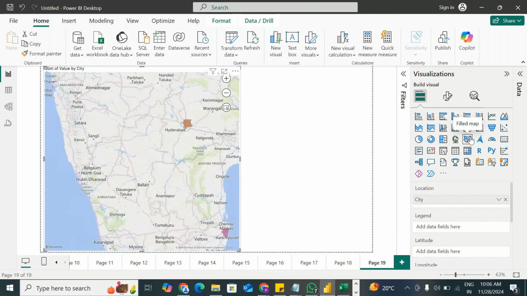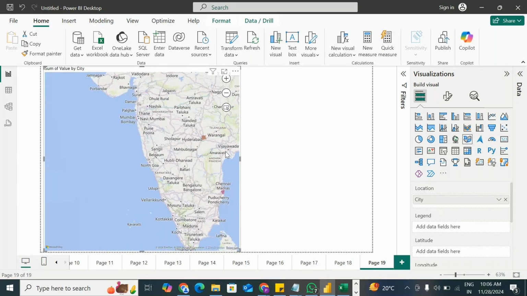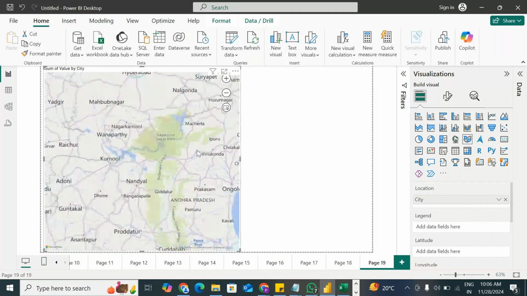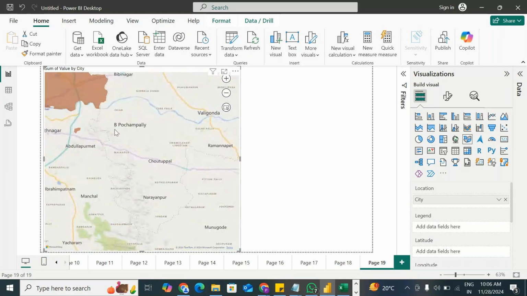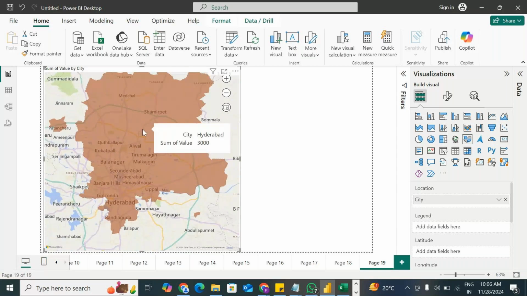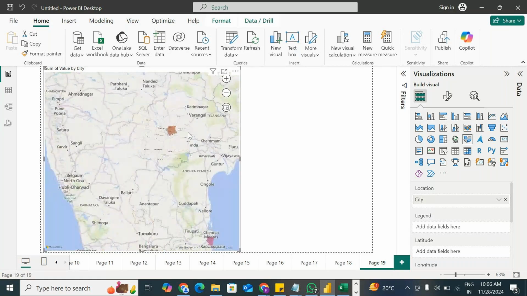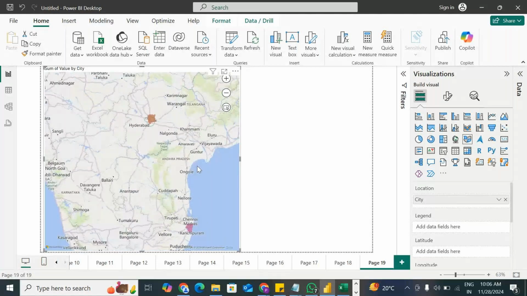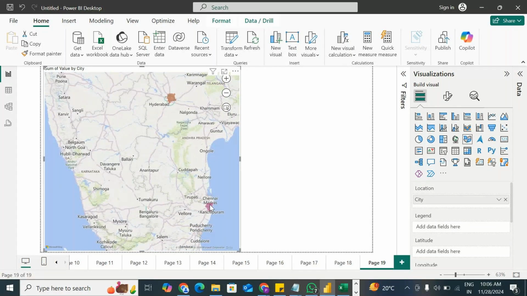What a filled map does is, it is not going to raise any bubble on top of a map. It is just going to fill that area. Only that area is going to get filled with that color, so that even if you have other locations, that area will get filled. One area and another area will not be overlapped. That is the reason people choose the filled map, because bubble overlapping will not be there. Other than that, both visuals are the same.